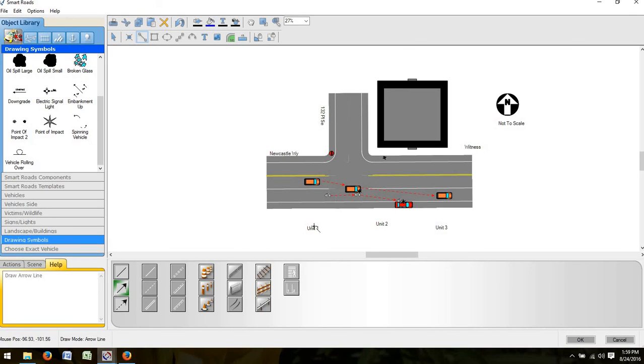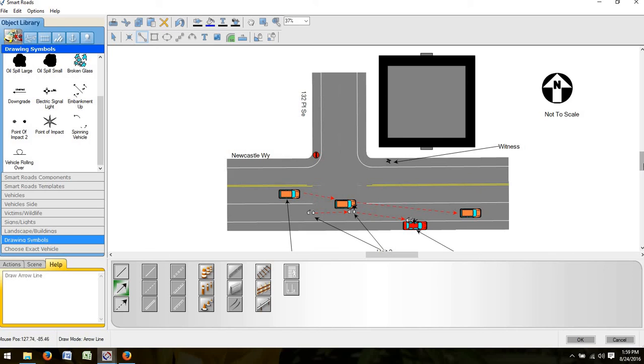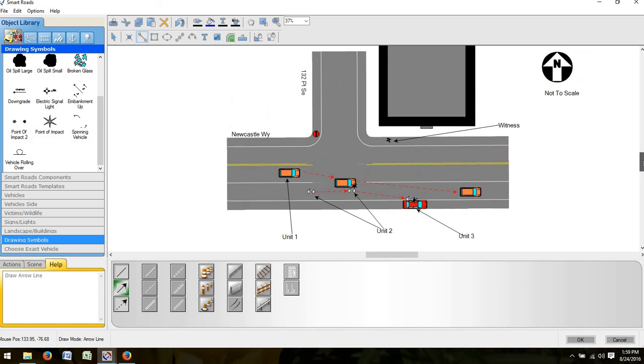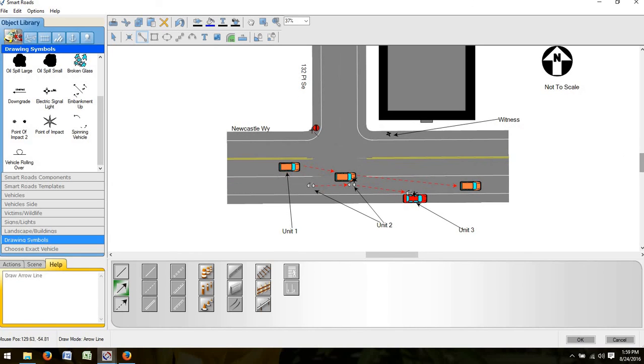Same thing with my labels. I want all my labels to be labeled with black. So I changed it to black before I did that. Okay, so here's my collision. Here's all of my labels on it. That's my diagram. Very simple. This is probably about as much detail as you would ever need on a diagram. You don't have to go crazy. Just draw a basic diagram that tells the story of this collision.